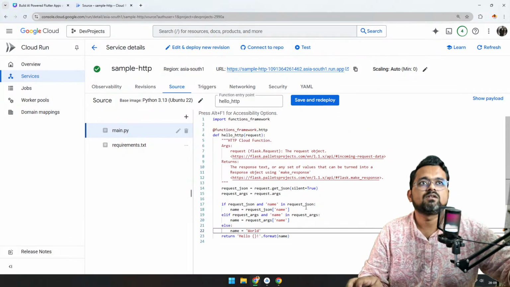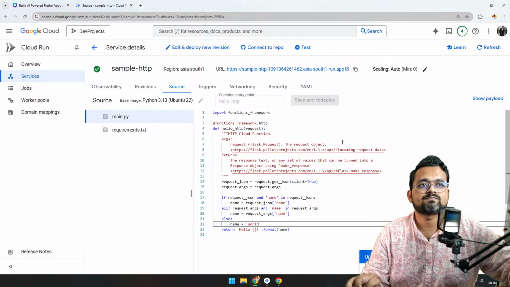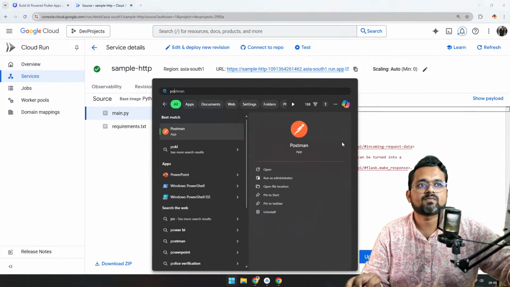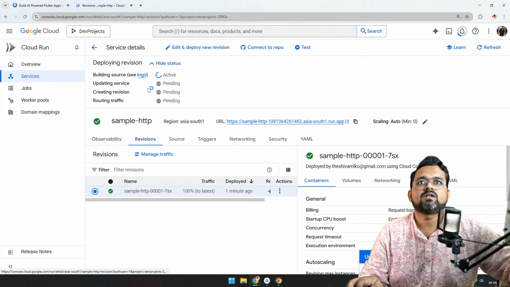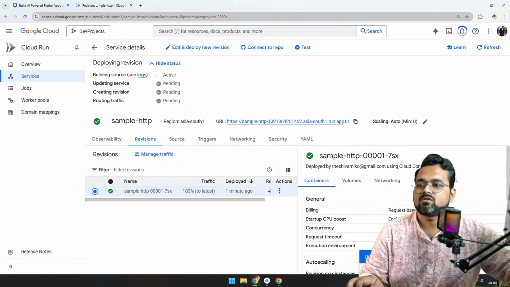Okay, so currently it is not deployed, it has been created but not deployed. So for the first time, I am going to click on save and deploy. Open the Postman. It's building right now. We are going to wait a few seconds. You can see building source. After its build is complete, this API will be available to use.